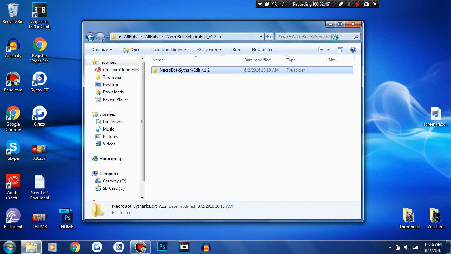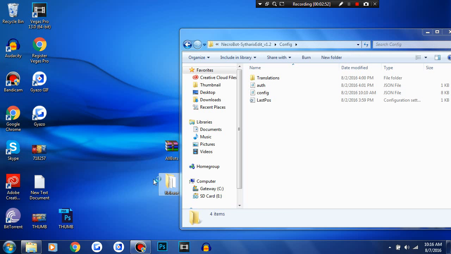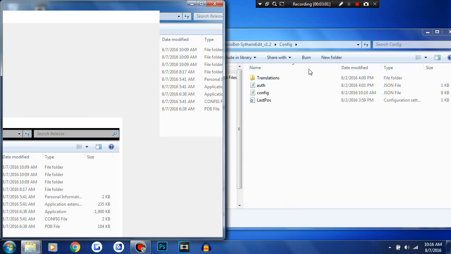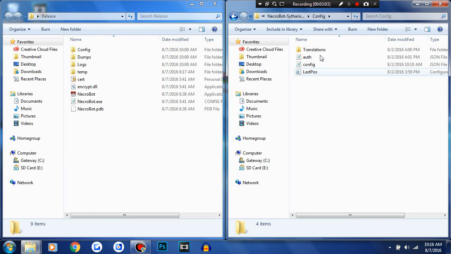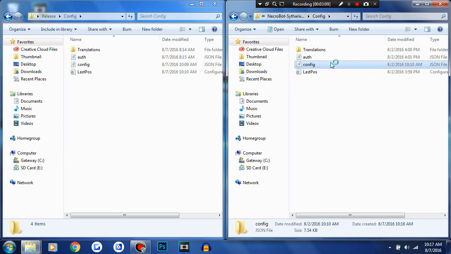So now once you are inside this folder, you will go into the config folder, and then open up your normal NecroBot folder. So you will have your actual NecroBot that you're using. This bot's actually outdated. I guess I could just remake this, but whatever. Now this one on the left is my real NecroBot that I'm going to be using. Just drag this config file, drop it over to here.